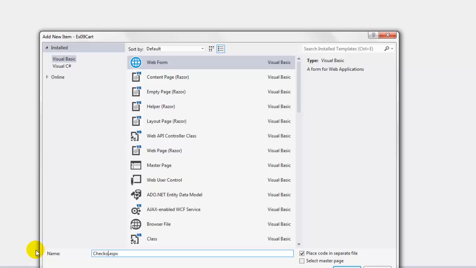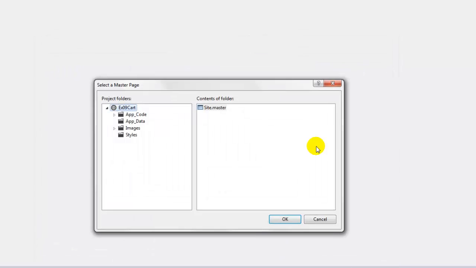I'm going to call this checkout.aspx, but notice there's a little checkbox here that's been kind of haunting us ever since we started the course. Select master page. I'm going to check that so we will be able to select the master page in the next step. Once I've got that checked, I'm going to hit add. Then another dialog box pops up and says select master page. The only master page it finds is site.master, and that's what we want. So I'm going to hit OK.